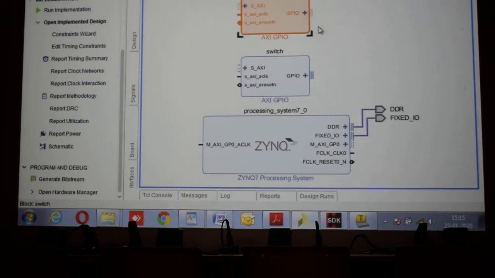Again, one more. Same. Rename it. Done, right? Everybody? So no issues, right? So what you have to do? There is an option called Run Connection Automation. So no need to worry about the connections. The tool will help you to connect.